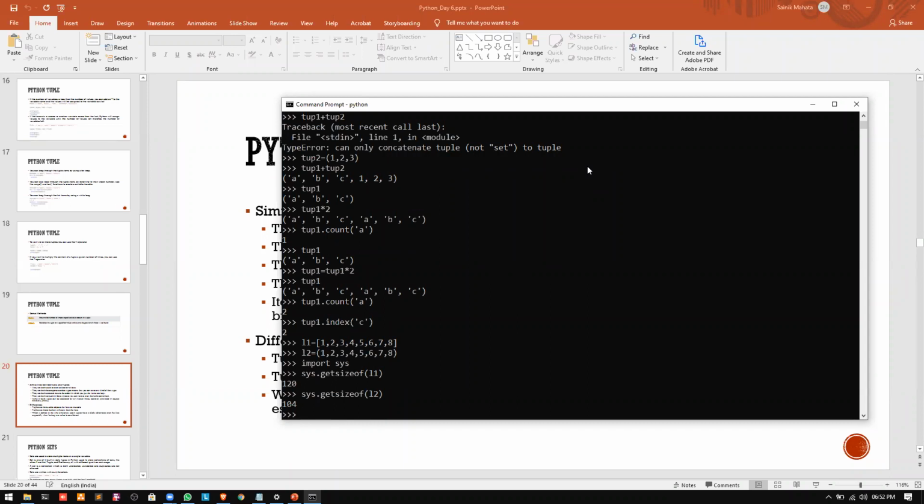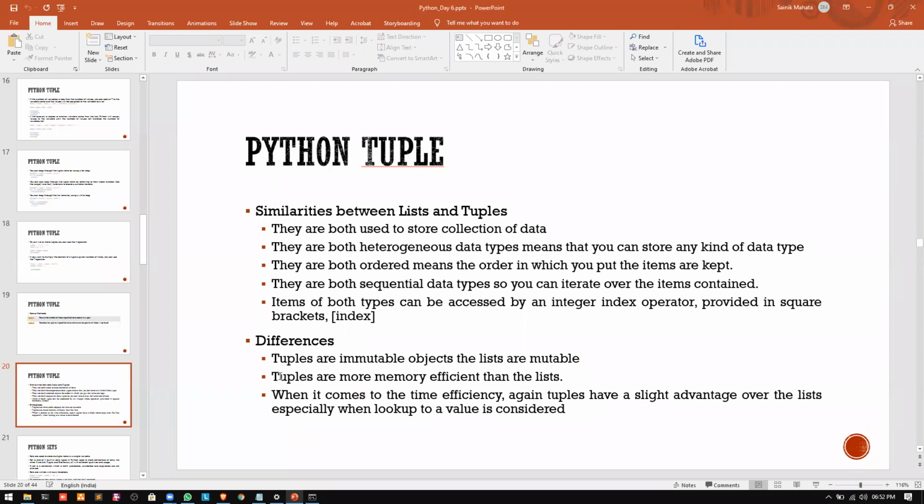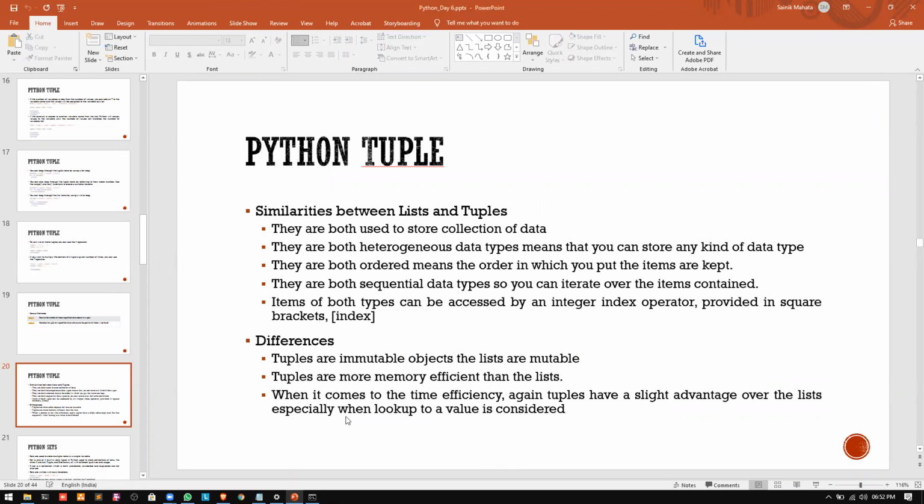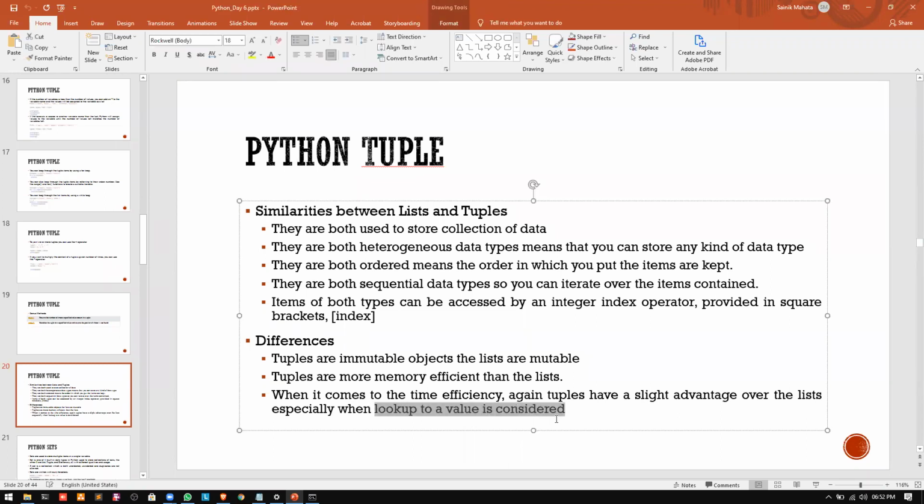So that's the second difference that we were talking about: tuples are more memory efficient than lists. What's the third thing? The third thing is that when it comes to time efficiency, tuples again have a slight advantage over lists, especially when lookup of a value is considered. What is this lookup of a value? It means that whenever we are searching for a value, searching in a tuple will take less time, but searching in a list will take more time.